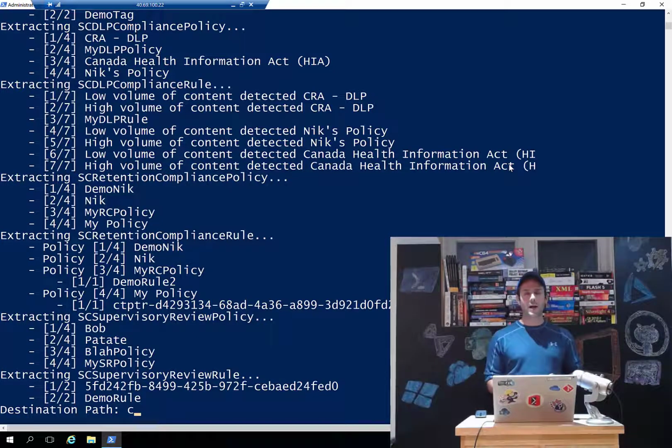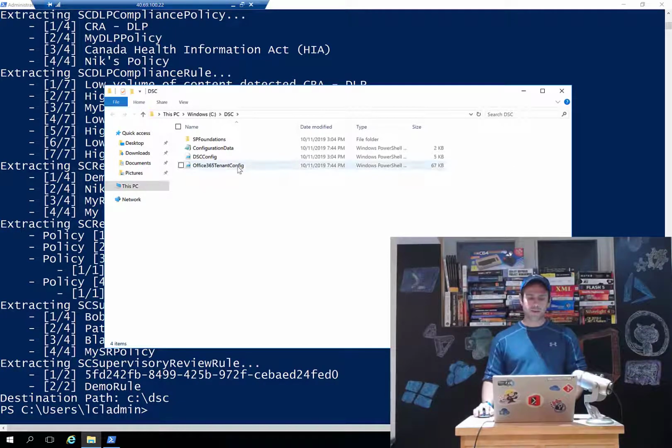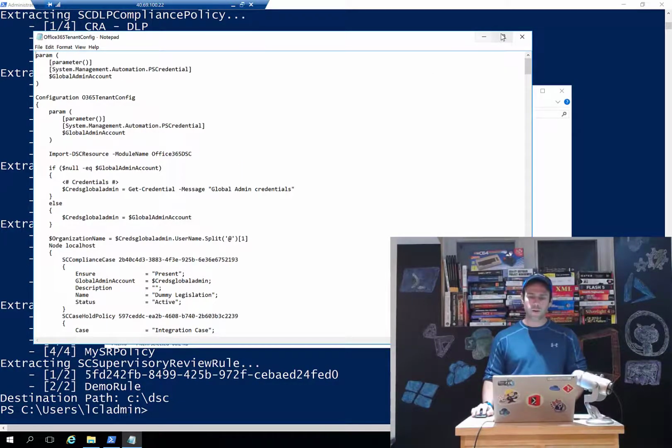So I'm done extracting my configuration. I can just go in and do extract. Sorry, I have the French keyboard here. I'm going to do CDSC. That will automatically create my folder with my configuration in there.